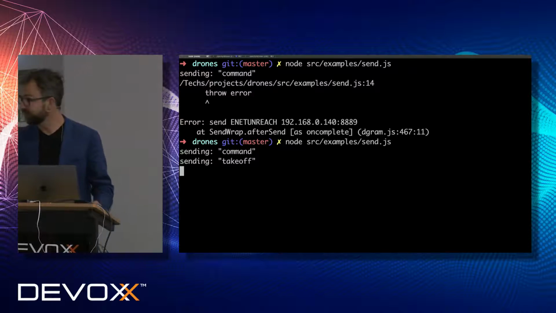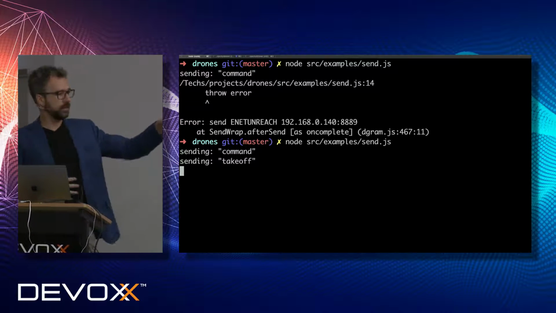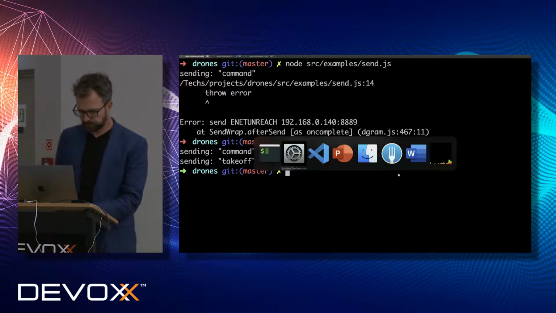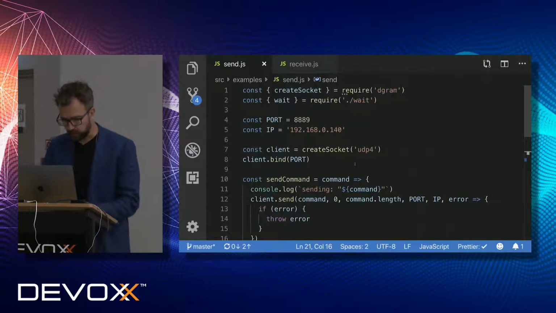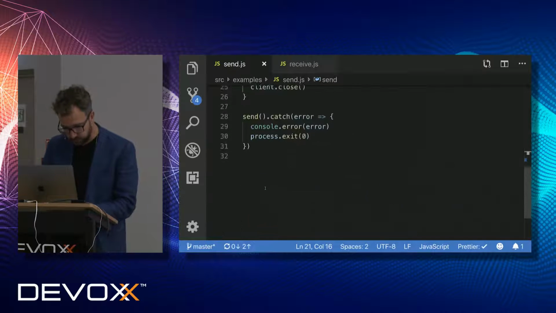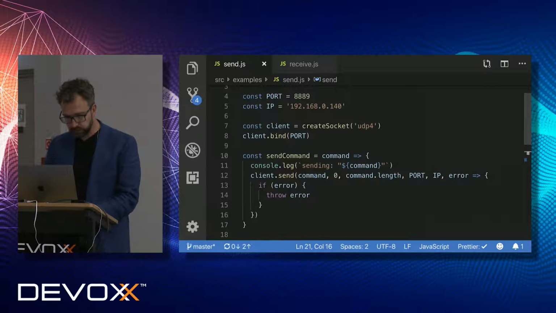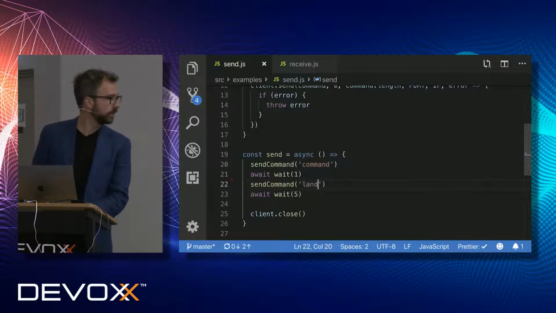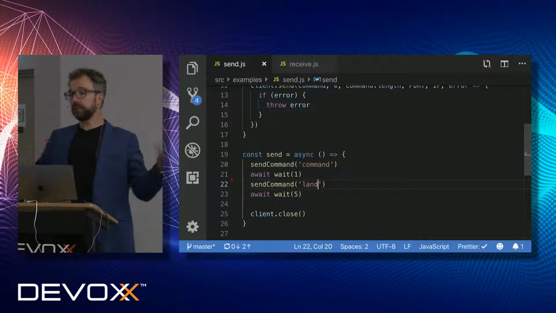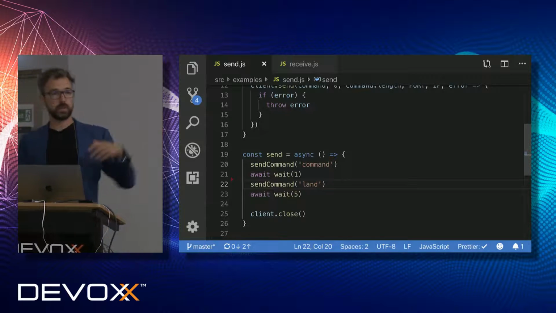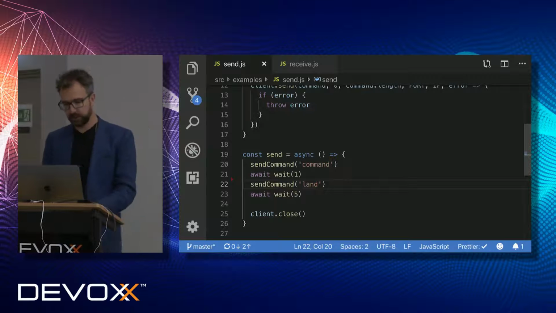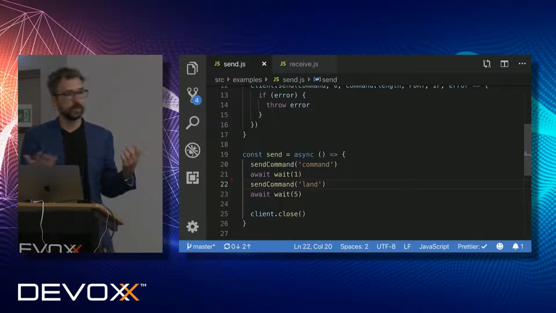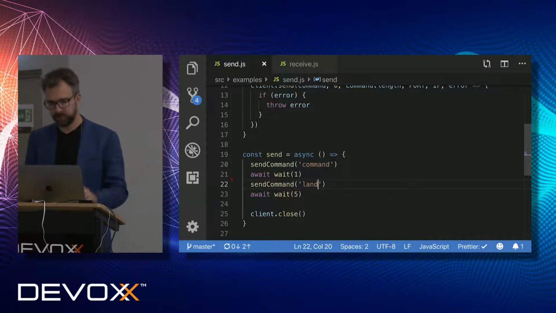Okay, so thank you. So we just send our command, and we send takeoff. Okay, so now it took off. Now we need to get back quick to our code. So we say takeoff, and let's say land. That's kind of the first thing that we did, right? We're sending a command. We say takeoff. We wait for a few seconds, and then we send our next command. So that wasn't very exciting yet.